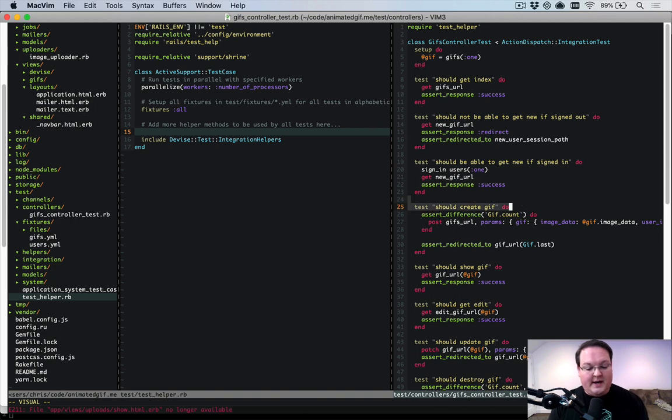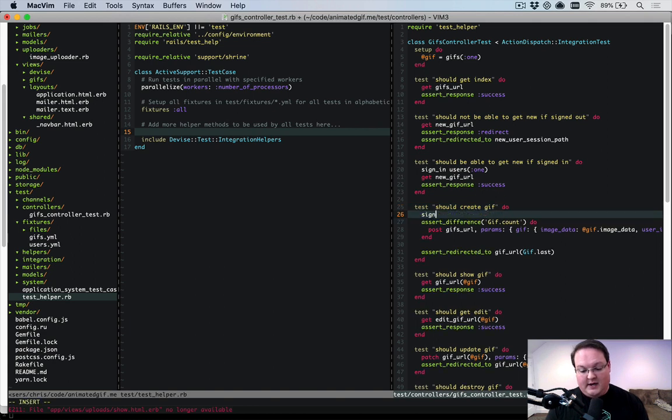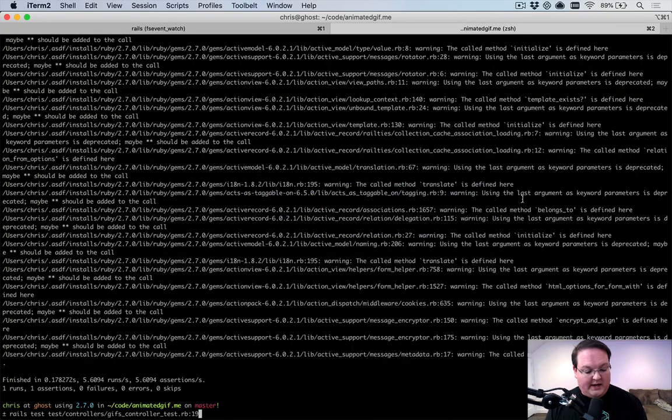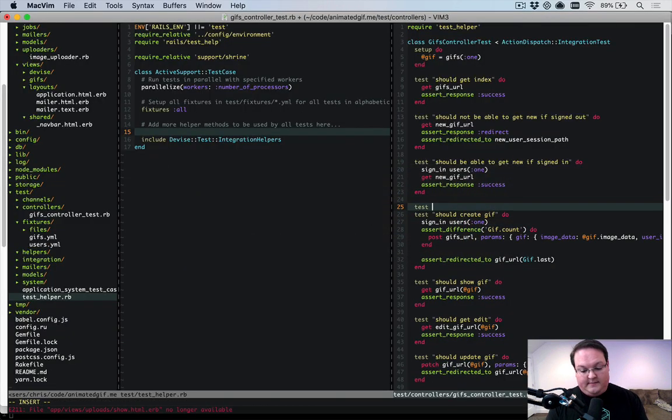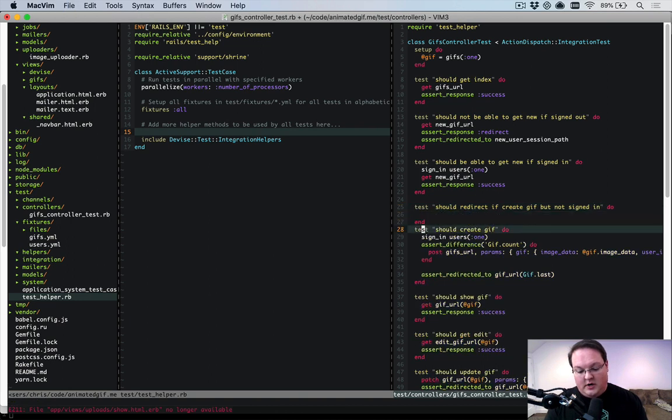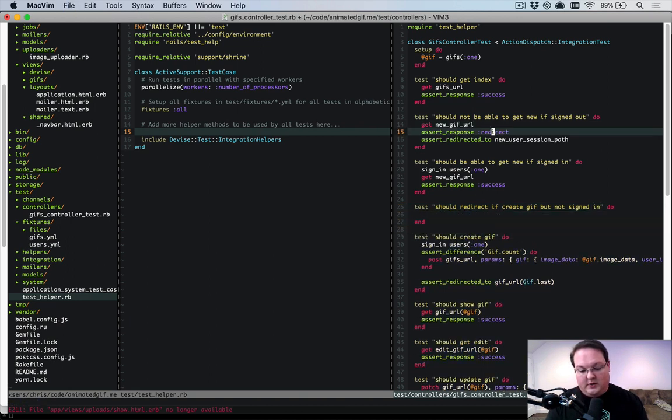So should create GIF, gifs.count. This is only going to work if the user signed in. So sign in users 1 for this. We can have a simple test to make sure that does not work if you are not signed in. Should redirect if create GIF but not signed in. So very similar to this one above.